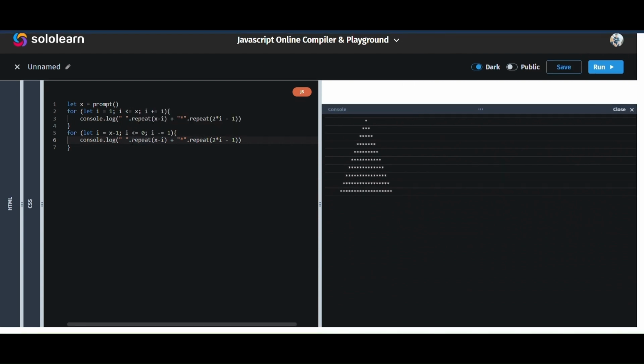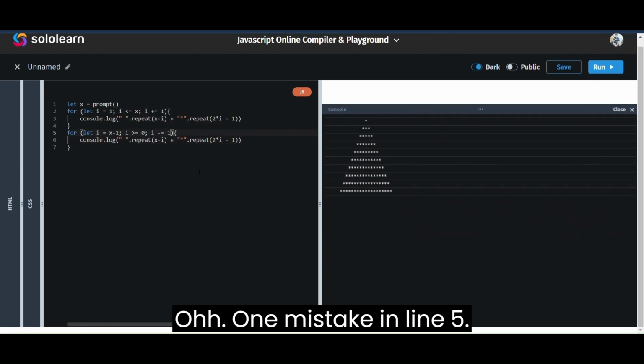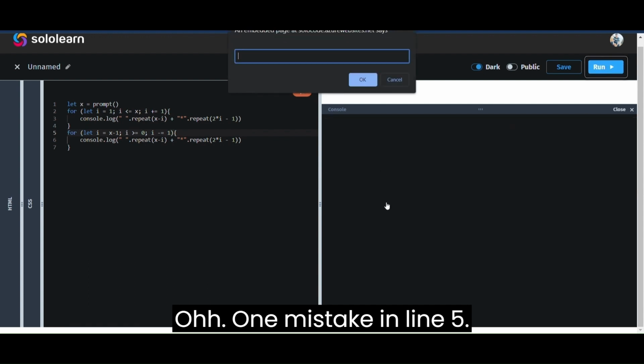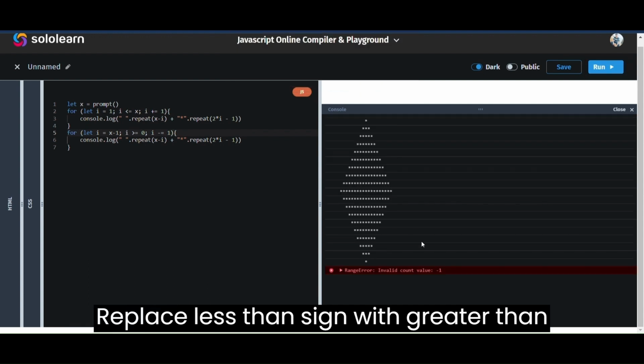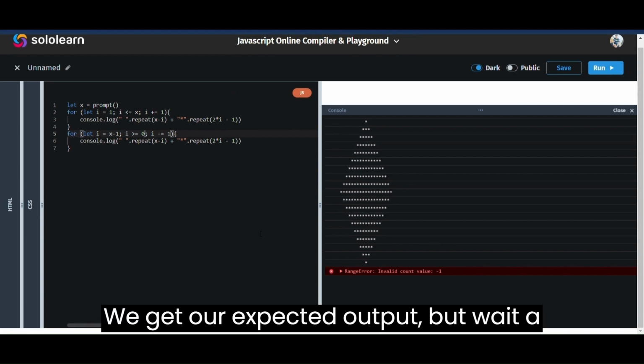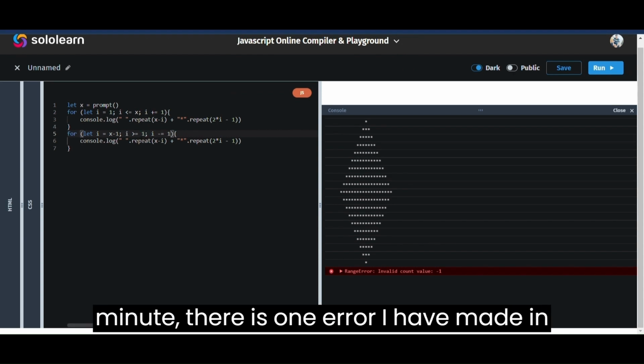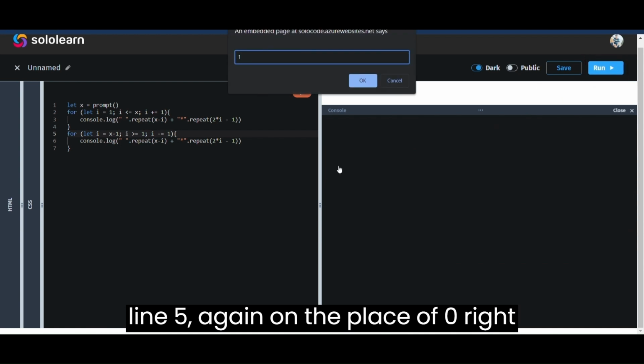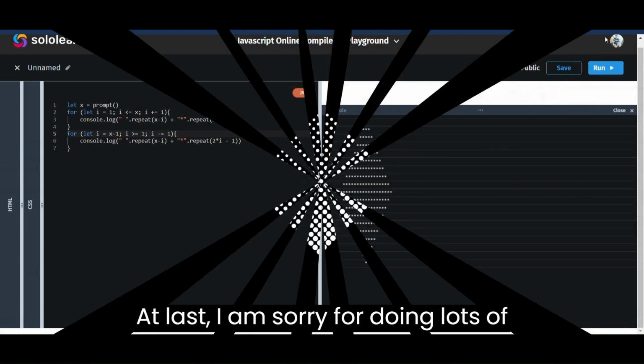Oh! One mistake in line 5, replace the less than sign with the greater than sign. Wow! We get our expected output, but wait a minute, there is one error I have made in line 5 again. In place of 0 write 1. At last, I am sorry for making lots of mistakes while coding and editing the video.